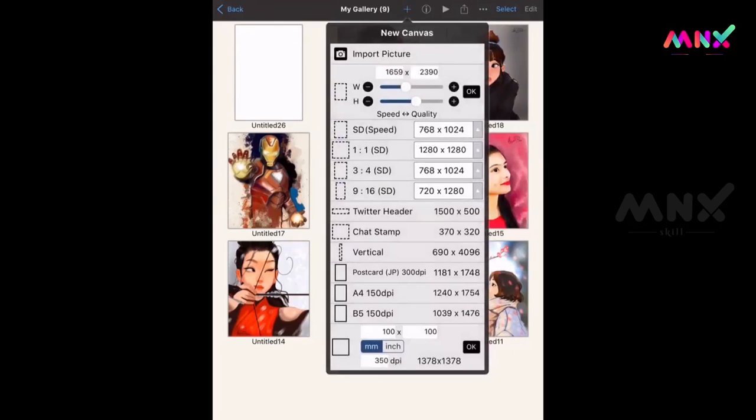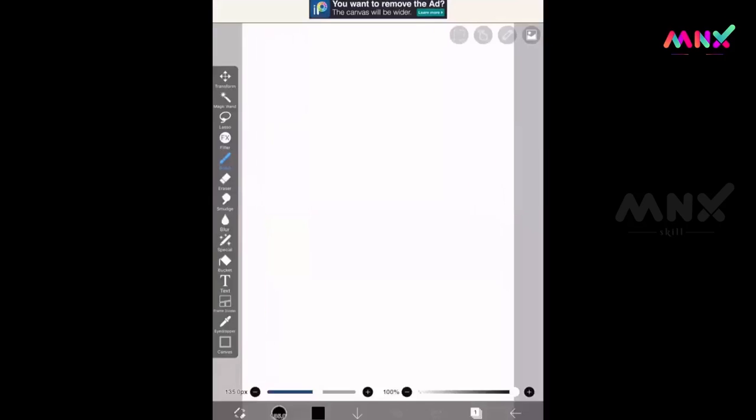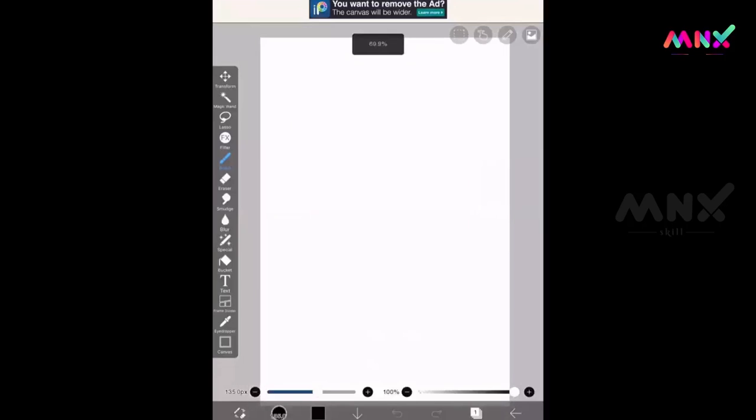and a pop-up menu will open where you can see the size of the canvas. You can choose whatever you want, and if you want to select your own customized size, you can adjust the size at the top, and once you have done, you can go okay. Your canvas will get opened.